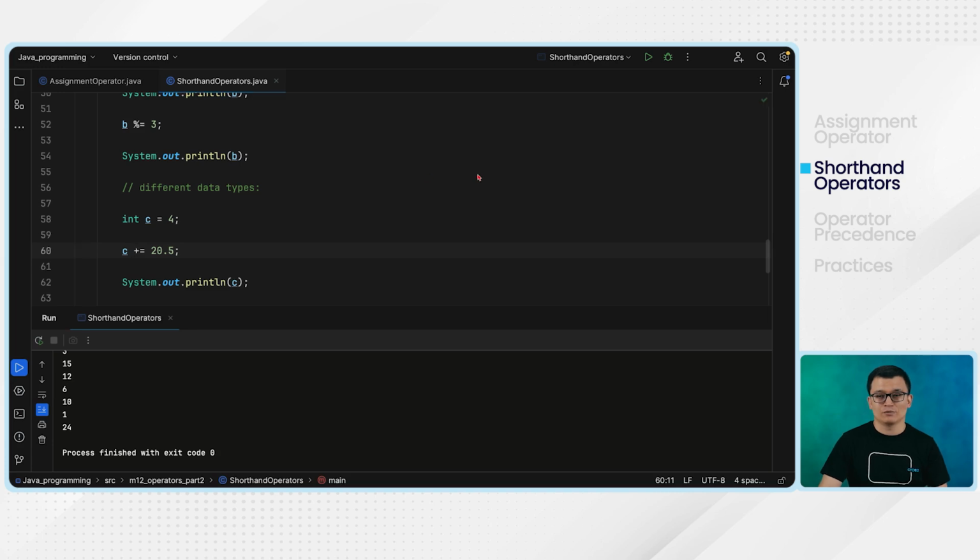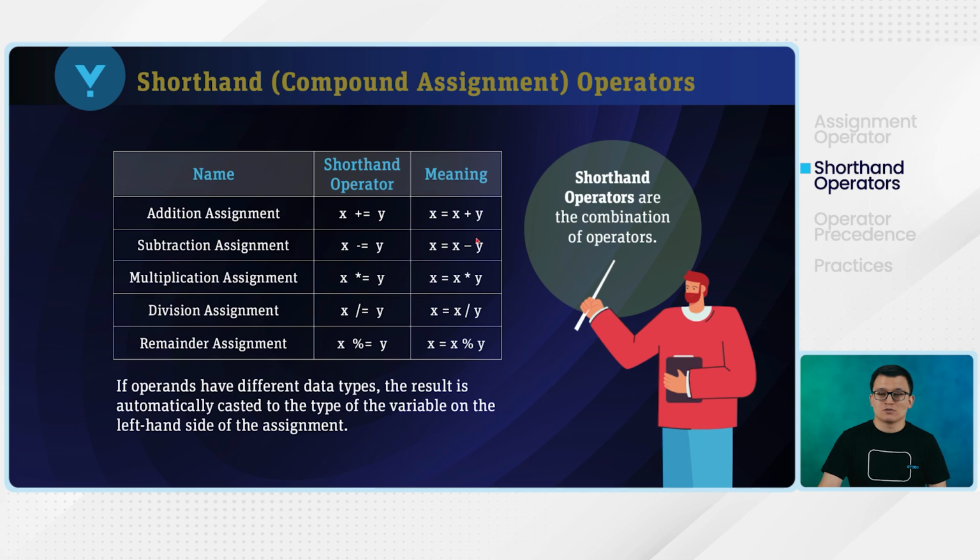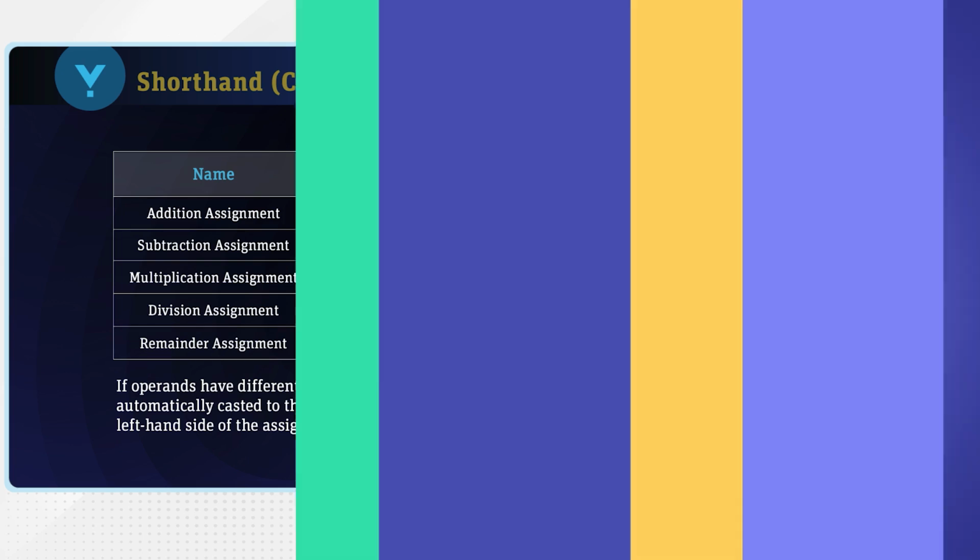Okay, because this one is implicitly casted to the int, since on the left side we also have an int. Okay. So make sure that you now know how to use the shorthand assignment operator to update the values of the variables while you are performing arithmetic operations.